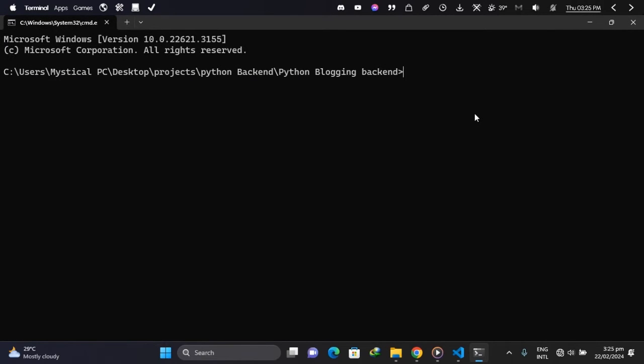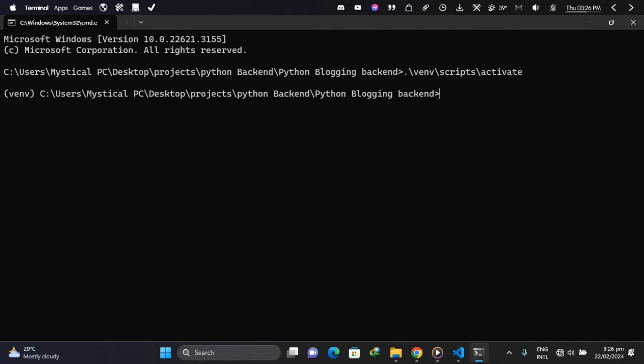So I'll expand this. So now let's try to activate our virtual environments first. So we have to activate it before we try to run. So the first thing you always have to do after opening your CMD is activating your virtual environment. So v, slash, we have activate, I think it's slash scripts, so scripts slash activate, and then enter. So now we have our virtual environment activated.